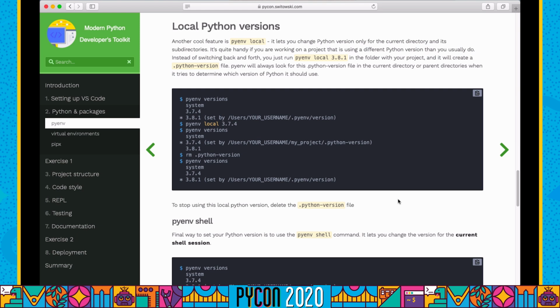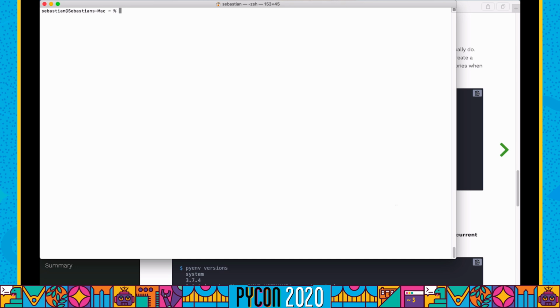So instead of switching the global version back and forth, all you have to do is to run pyenv local, and this will create a .python-version file. Pyenv will always look for this file in the current directory, and if it can find it, then it's gonna use it to determine which version of Python you want to use. So let's see this in action.